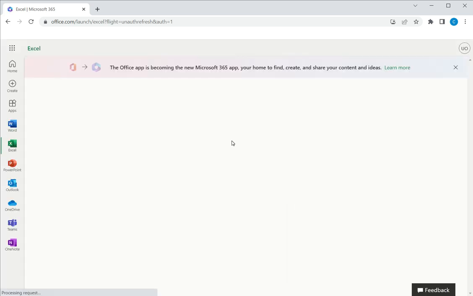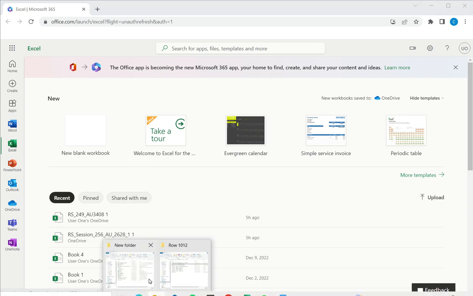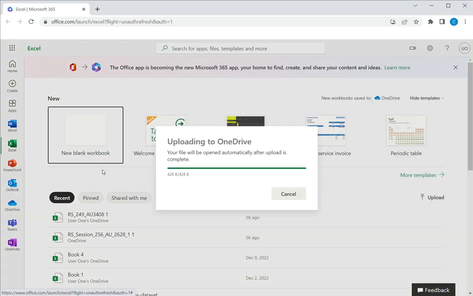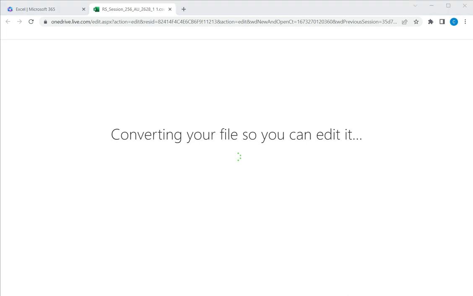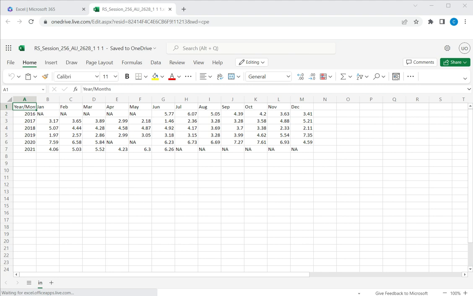Now, the second way to do this is to open the folder or open Windows Explorer where the file is stored and drag and drop it into Excel. So here I'll select the file I want and then I just drag it and drop it here. This has the same effect as we saw previously, where the file is uploaded to OneDrive and then it is opened. And now, as you can see, the CSV file has been opened in Excel.